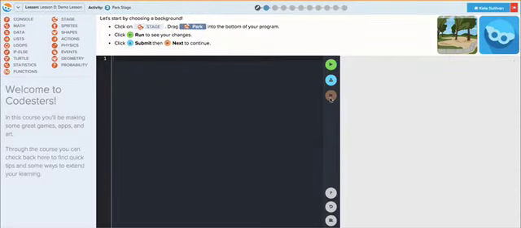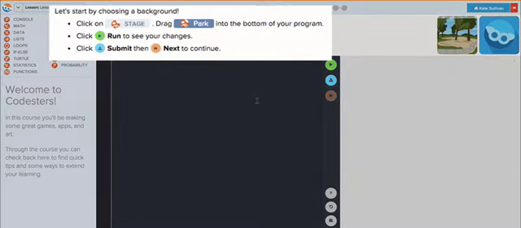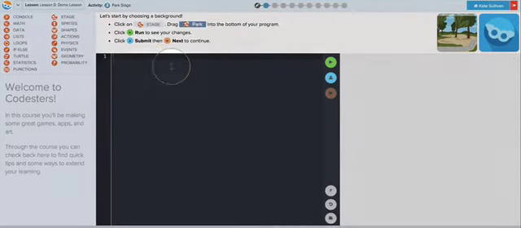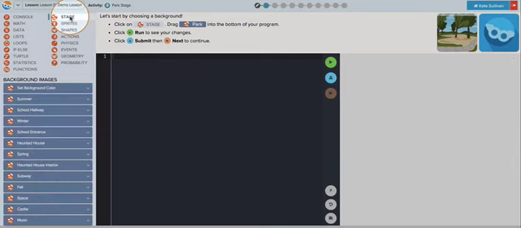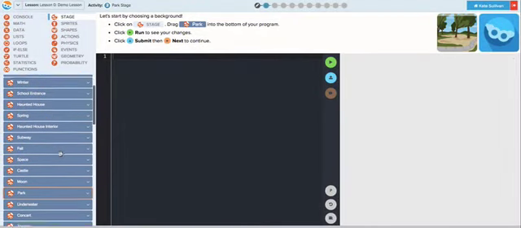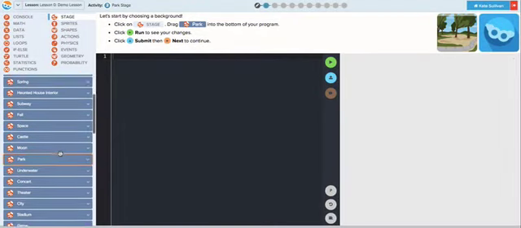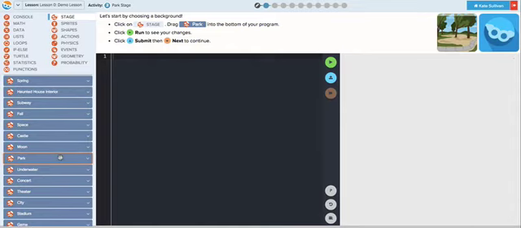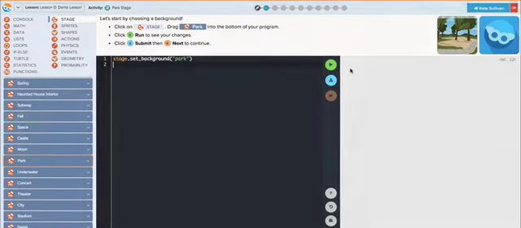Now let's start building our project. The directions say, click on Stage, drag Park into the bottom of your program. When we click on the Stage section of the toolkit, the blue blocks that appear show us all of the possible stage backgrounds that we can choose from. Notice that the suggested background from the directions is highlighted in orange. To pull it into your program, click and hold, and drag it into the code editor, and then release.